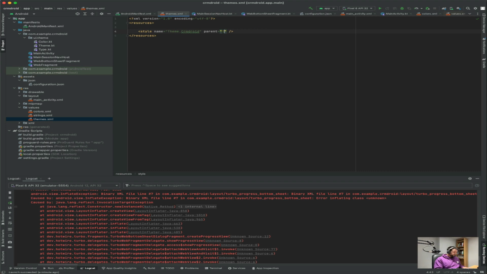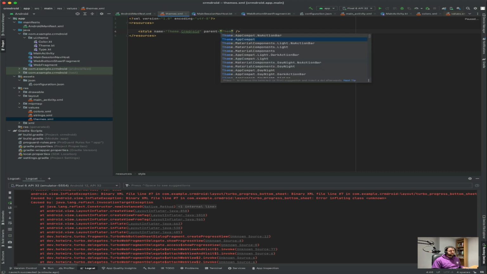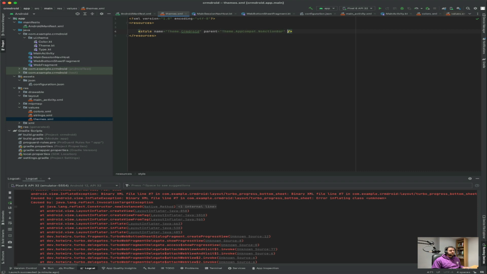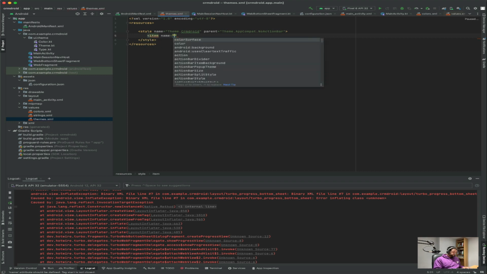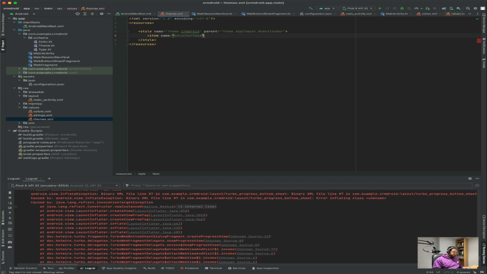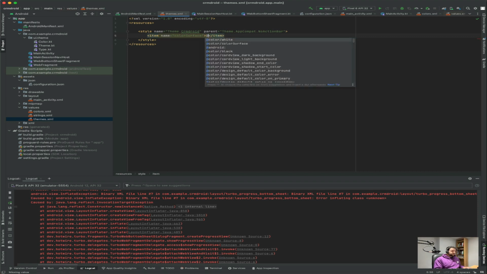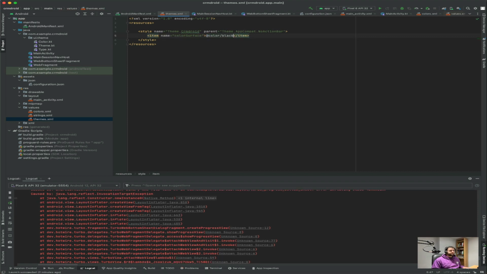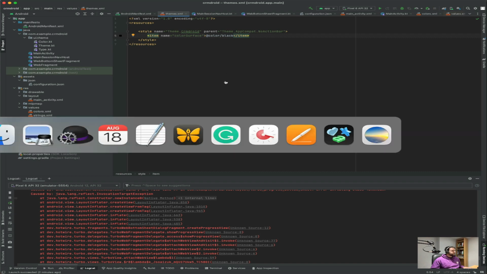We just want to inherit from the old Android Views theme, and then we just create our item name, color surface, and we're just going to make it a color black. And if you're wondering how I arrived at this conclusion, it's simply by reading the source code.